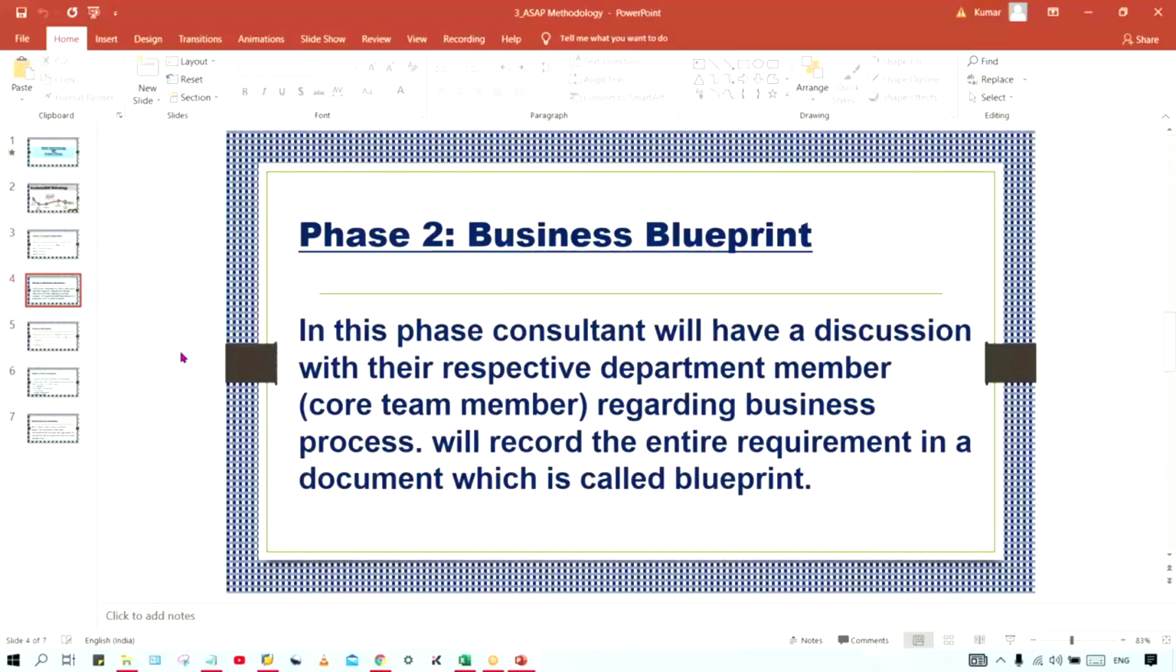In the business blueprint phase, what we have done is generally a discussion with the core team members, in the sense the client, and after that a blueprint is prepared. Based on the blueprint, the implementation happens. If you have to implement SAP, what are we going to configure?